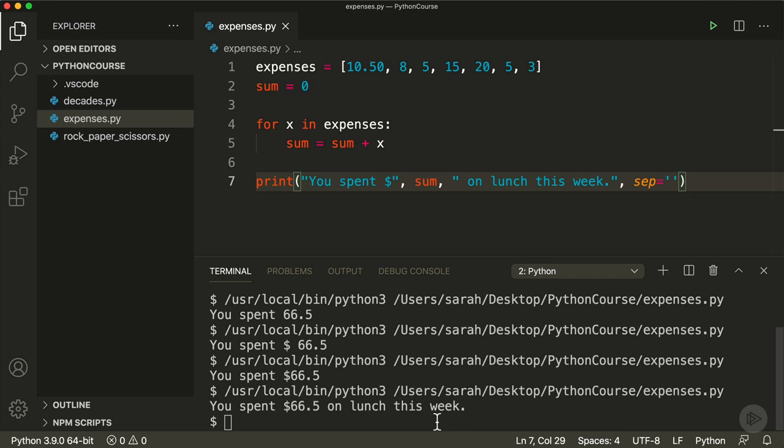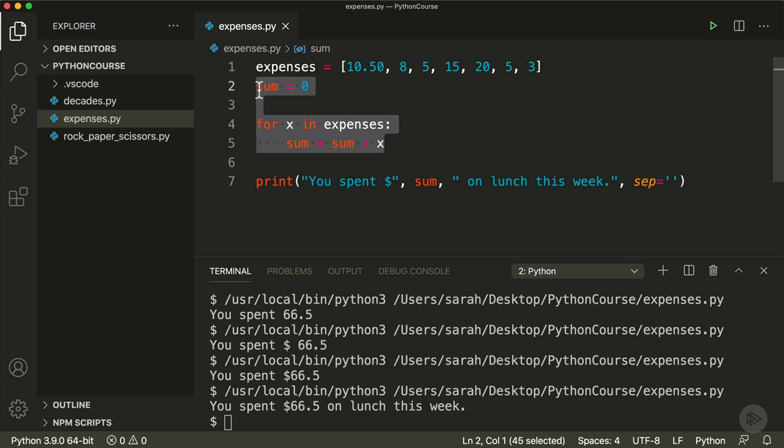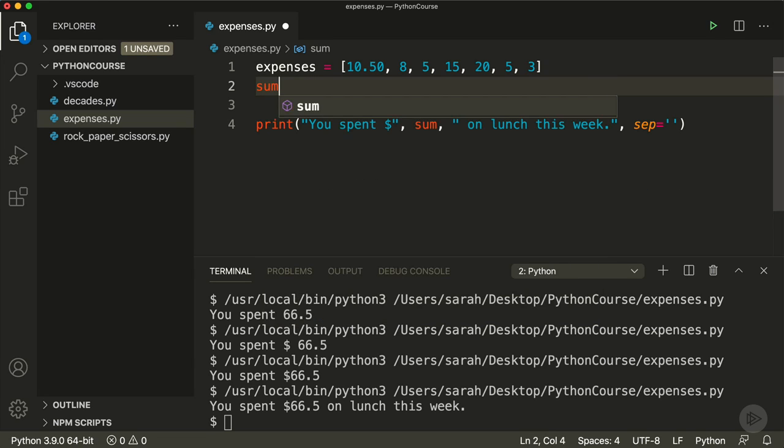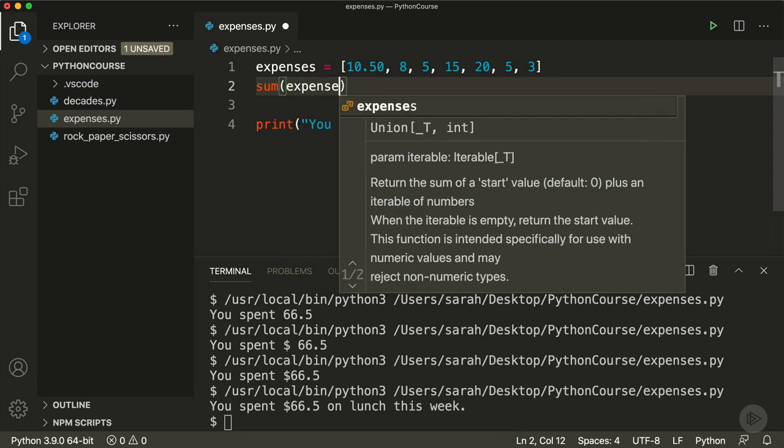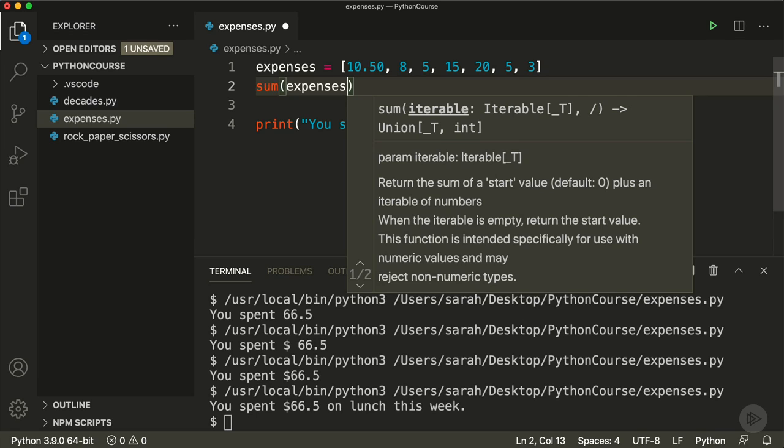But the nice thing about Python is that it has a lot of built-in functions, and one of those is sum for lists. So we could actually skip the for loop and just call the sum function and put the expenses list inside of parentheses. When we type sum parentheses, the tooltip shows us that the sum function takes an iterable, which is also what a list is. We'll put in the name of our expenses list here.